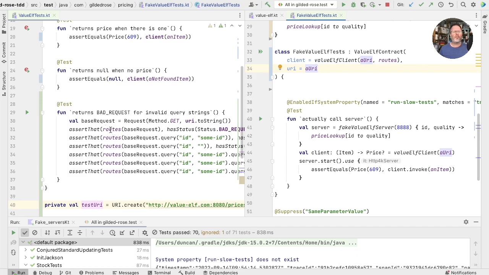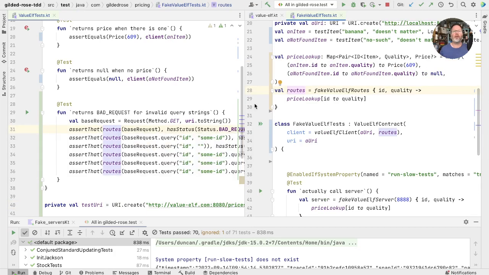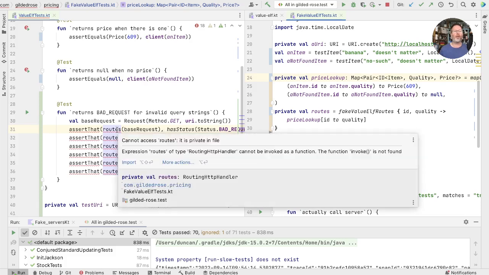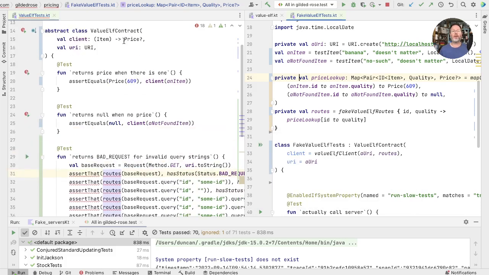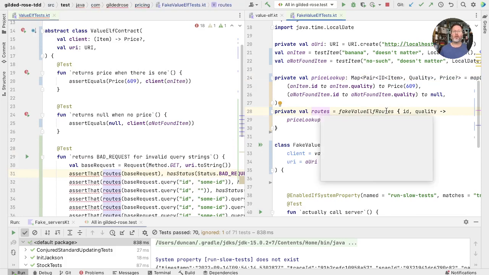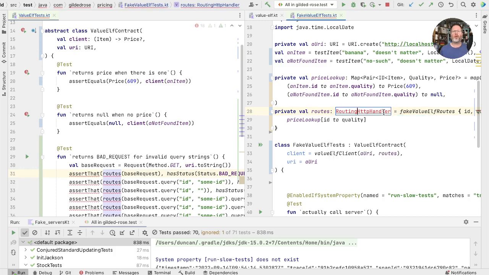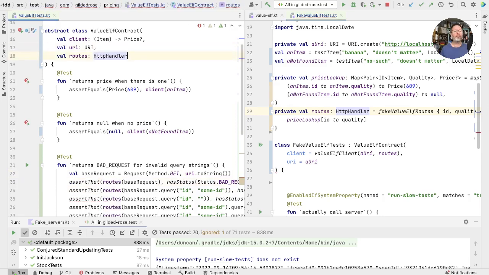But wait, what are these routes here? I said we were going to need to pass them in, and we don't seem to be. They turn out, in fact, to be the wrong thing over here. I think we're going to make everything private. And now we can see that this can't compile, so we need to pass routes in to our contract. What are these routes? Well, let's have a look at the type. It's a routing HTTP handler. And in fact, the only real thing we need in here is HTTP handler. So let's add ourselves an HTTP handler as well. Now in here, we know what these are.